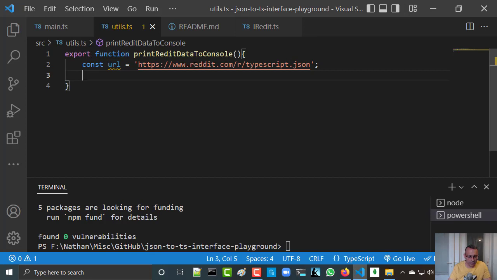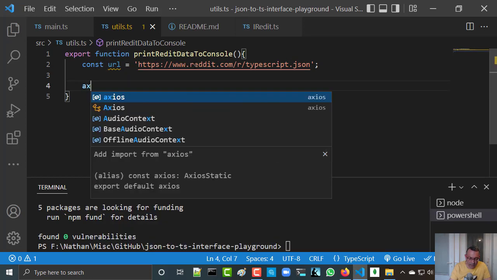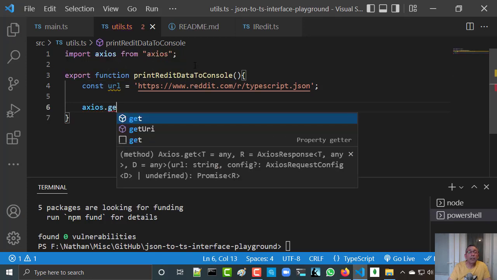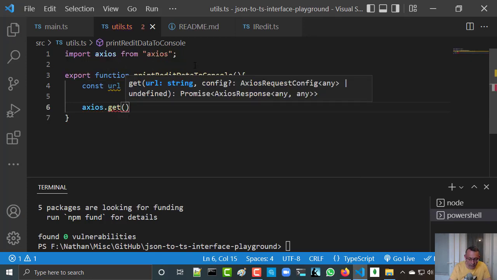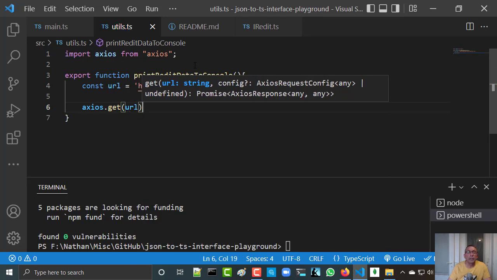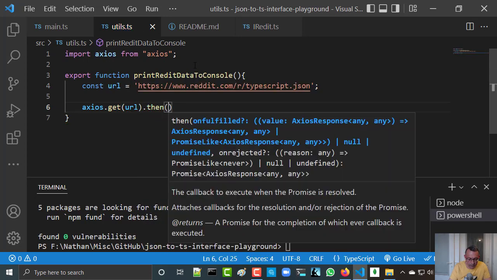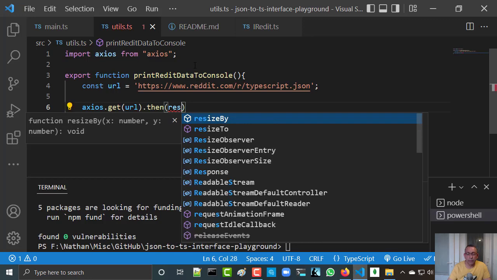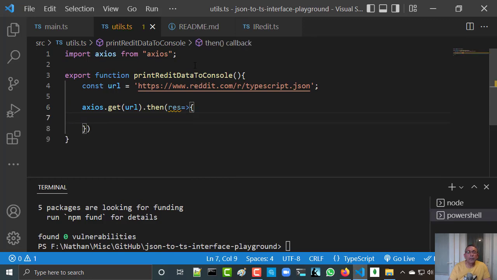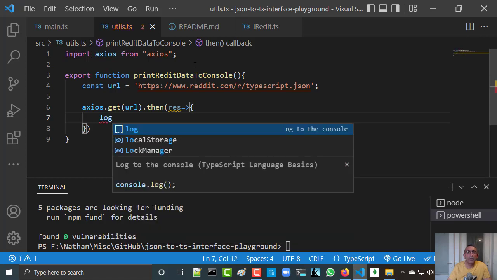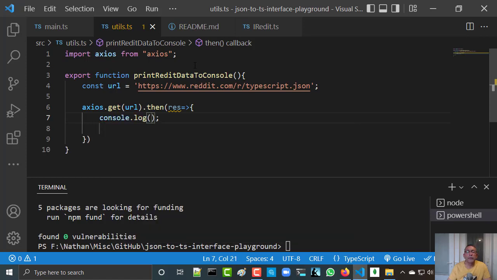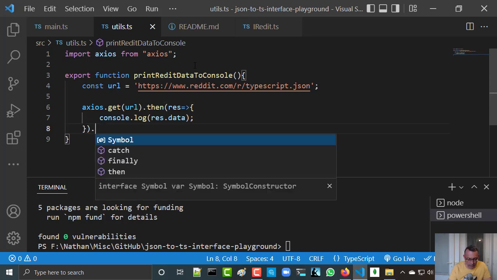And now let's use Axios. So axios.get, provide the URL, and then response. Let's log response.data. Catch error.